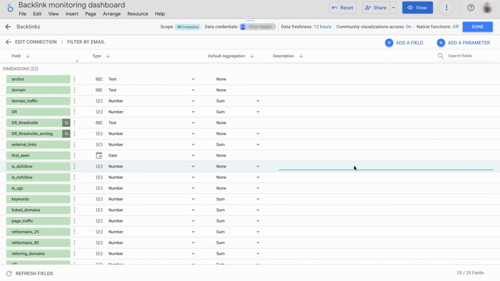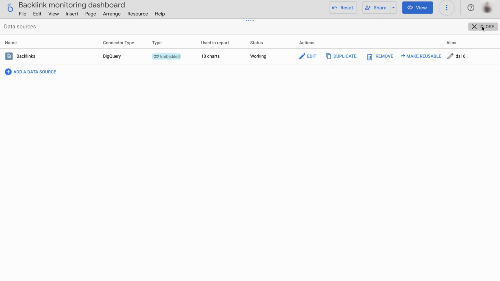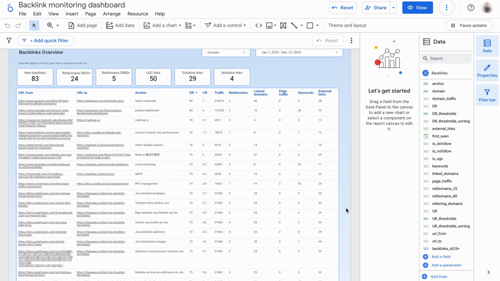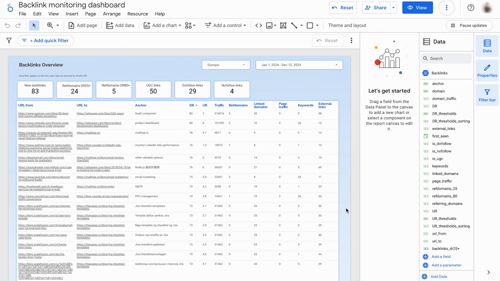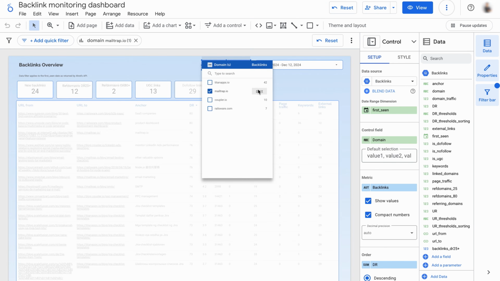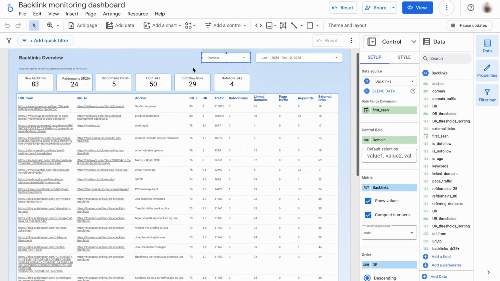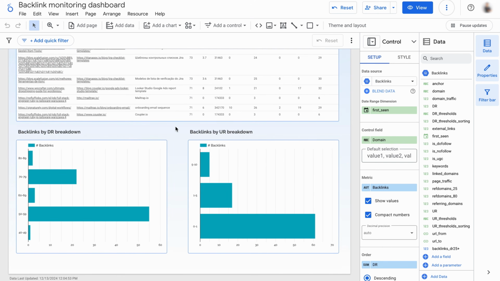Here's the unified dataset in Looker Studio. And here's the dashboard I built from it. By default, it shows all backlinks from the last week, but you can filter by domain to focus on specific data. I've also included DR and UR breakdowns for new backlinks, making it easy to analyze quality metrics at a glance. Now, let's circle back to the API limits and explore how credit consumption works.